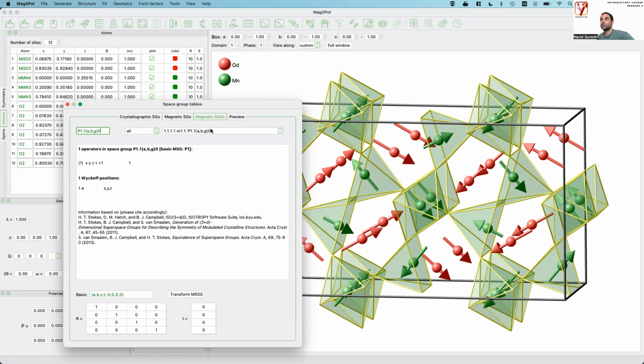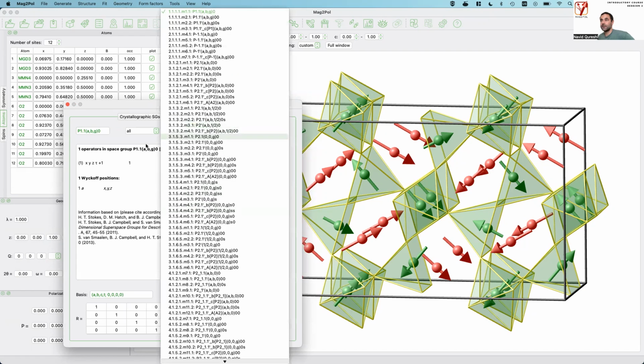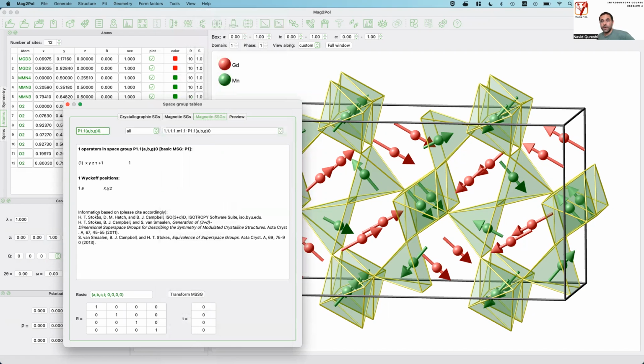You can choose your magnetic space groups from a very long list here. And by the way, the information about magnetic space groups and superspace groups is based on the work of Stokes and co-workers of the ISOTROPY Suite. So if you use any of these details in your work, please cite these papers accordingly.